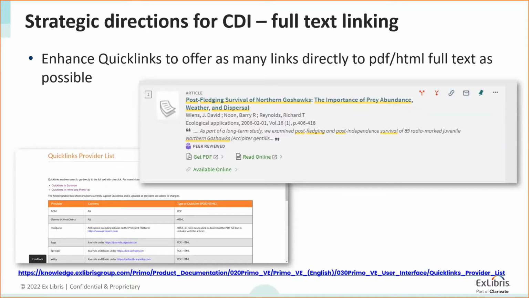We released this last December. The usage is really increasing quite steeply. As soon as an institution activates that, we can see the usage really go up. And that's very nice to see. So it's a feature that is really very well used.